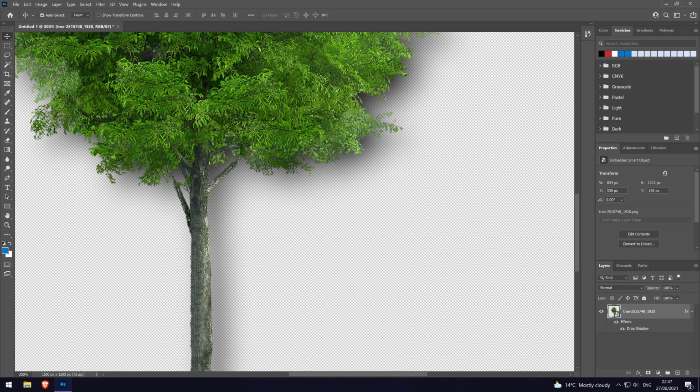And so that is how to add a drop shadow to an image or shape in Adobe Photoshop.